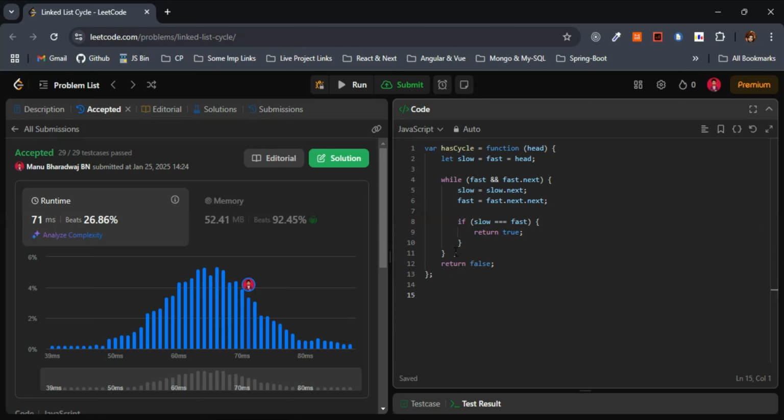The approach that we went with here is the two-pointer technique, or the Floyd cycle detection technique, right? So the overall time complexity would be big O of n here. Why would the overall time complexity be big O of n? Because the slow pointer and the fast pointer traverse the list at most once. We know this one. So this makes the algorithm linear in time. So the overall time complexity would be big O of n.